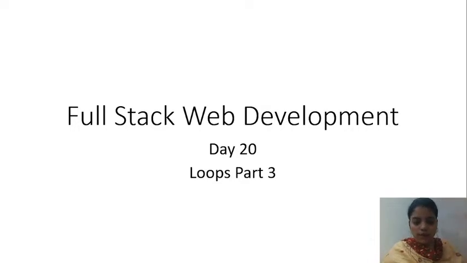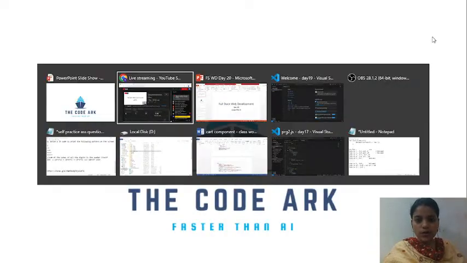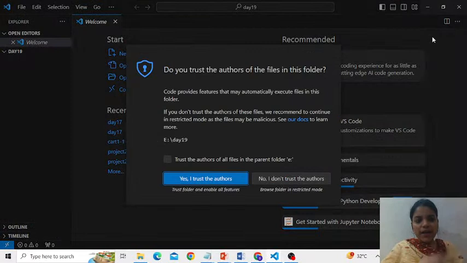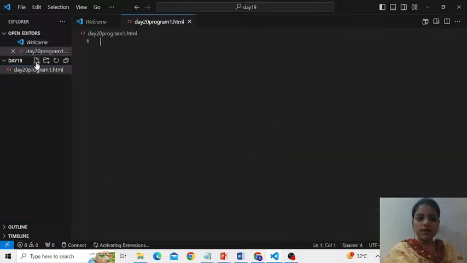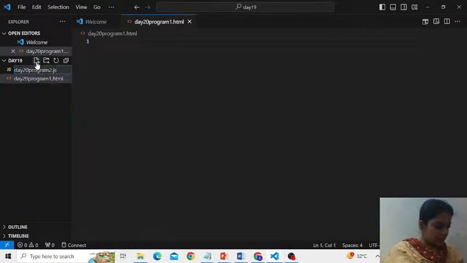So here we go, without wasting our time anymore. I'm working in the same folder, day 19, and quickly I create two files. One is day 20 program 1, which is an HTML file. Day 20 program 2 is a JavaScript file.